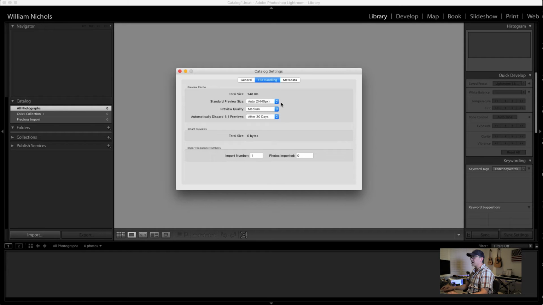So you can tell it what size. So this is an auto 3,440 pics. It'll give you the total size of the smart previews, right now 148K because there are none. The preview quality: low, medium, and high. This is actually a really big preview. I could make this down to say 2048, make it a high quality preview, but I've always left it on medium, and medium has been just fine.